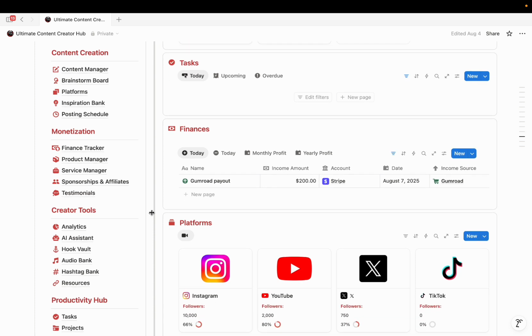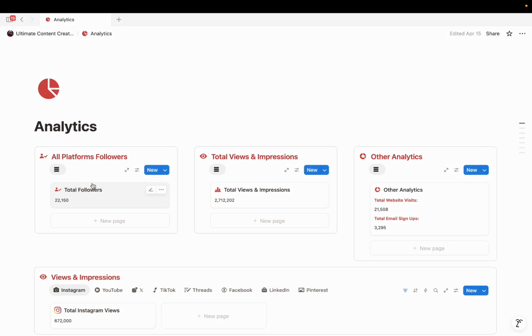The section number 4 is Creator Tools. This section is packed with powerful tools to help you grow faster, work smarter, and stay focused on what works. So let's start with the Analytics dashboard. This is your monthly review system for 8 key platforms.